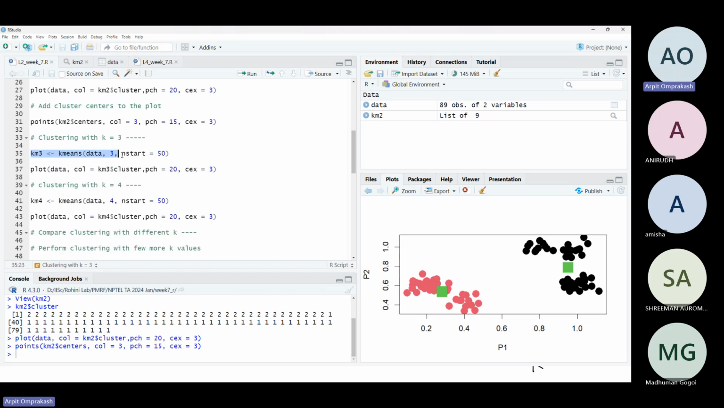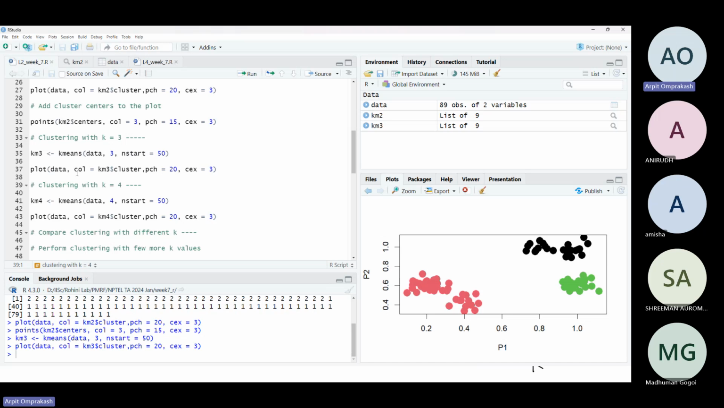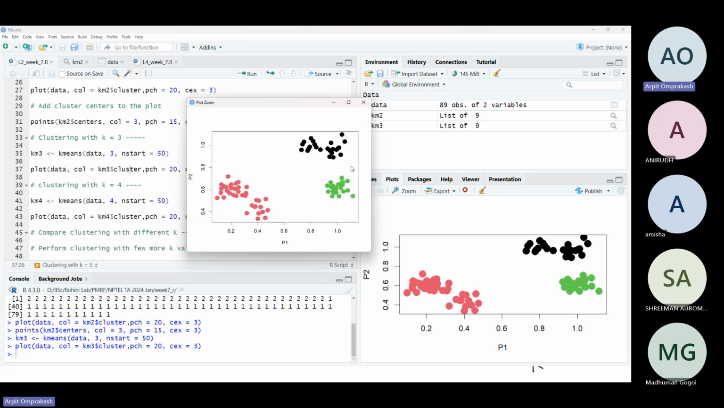So we'll use again the k-means function. We'll now provide it the value 3 because we want 3 clusters. We run this, then we plot it, again coloring using the kmeans$3 cluster variable so that we get the color of the clusters. You see that our data is like this. So we have 3 clusters. This is one. These two have been divided into 2 clusters. This one, the whole one, was a single cluster before.